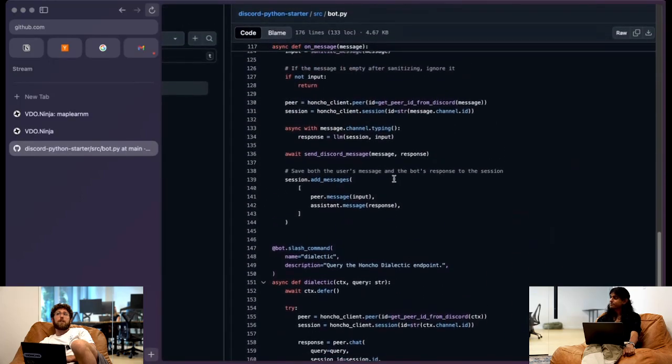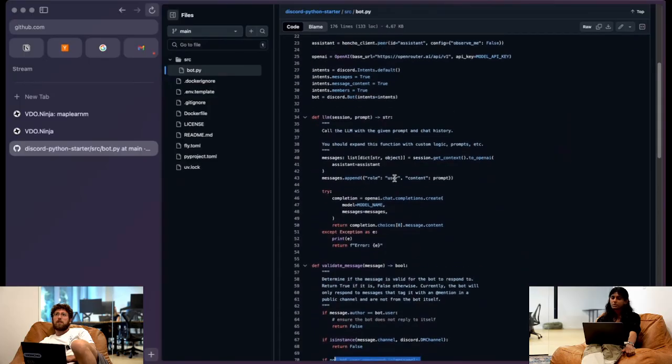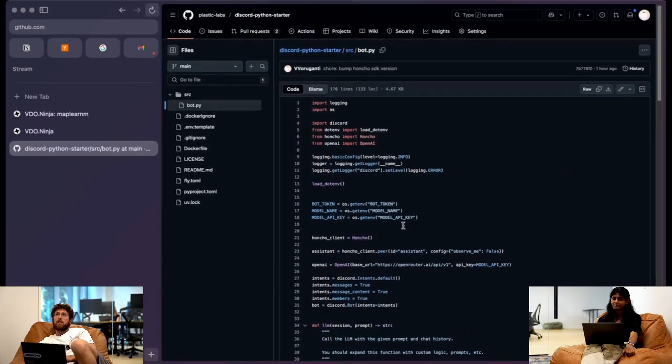We also have a Telegram Python starter that is a public template. Yeah, maybe that's what we'll go over then in the next stream or something. Yeah, cool.